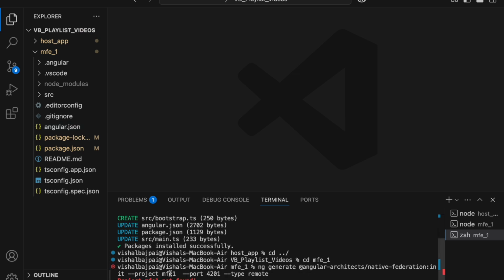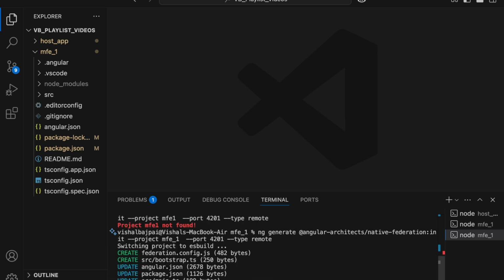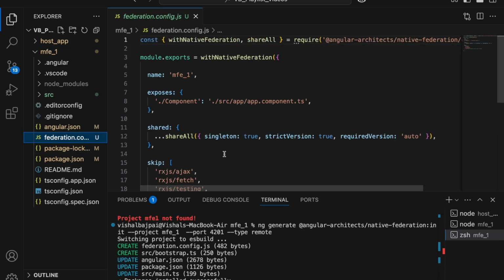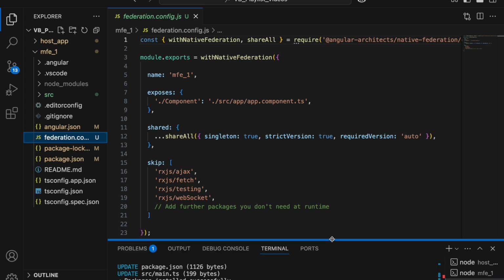Okay, we have made a mistake. We need to provide an underscore for MFE1. Now if you press enter, it will create a federation.config file that will have the following configuration. Now these were all the basic steps, or the 3 steps that we need to do to configure native federation into any Angular application. So let us discuss the federation.config.js file.